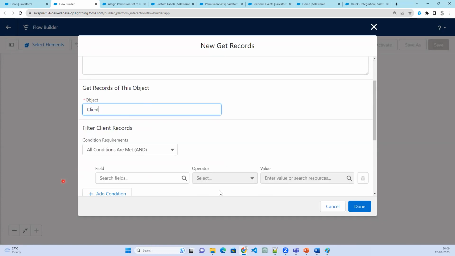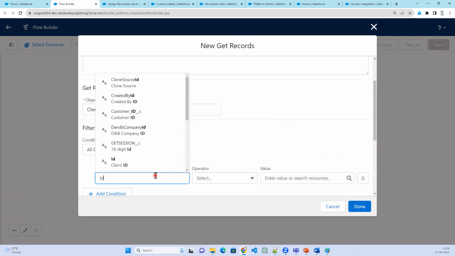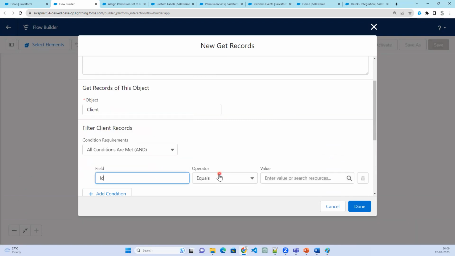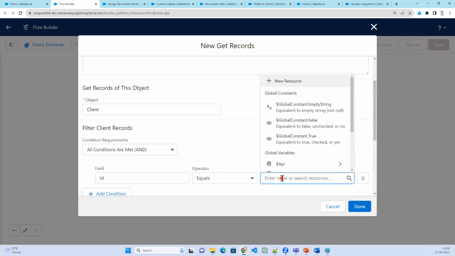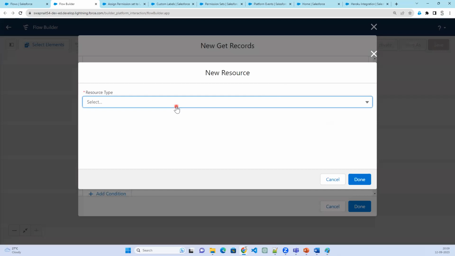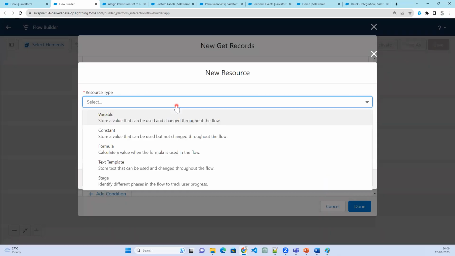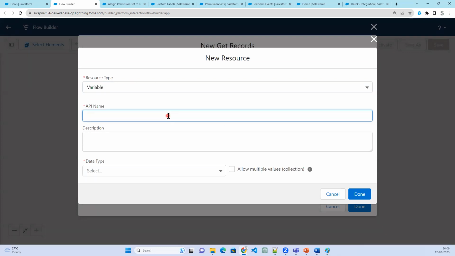And next we have the conditions. Condition where ID equals to, now how do I capture the ID from outside? Somebody has to pass the ID to this flow. Now how do I pass it? New resource. We need to create a resource. What resource type should I take? Variable. The API name is record ID.